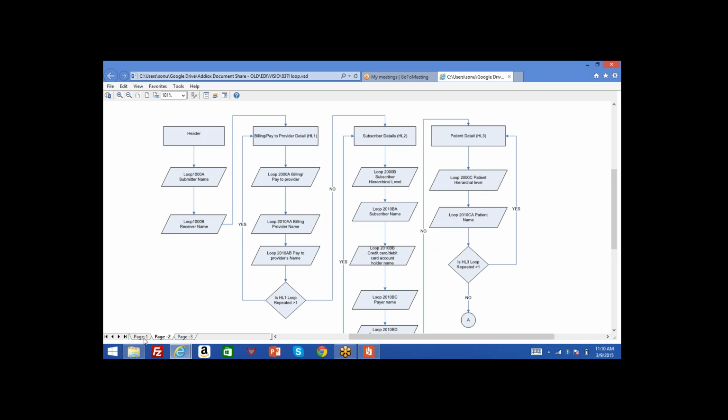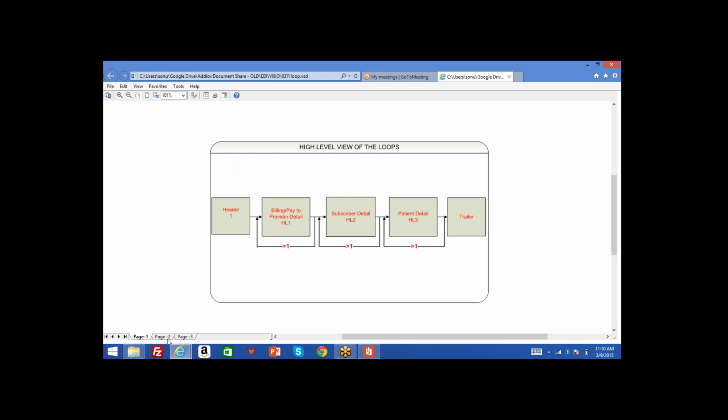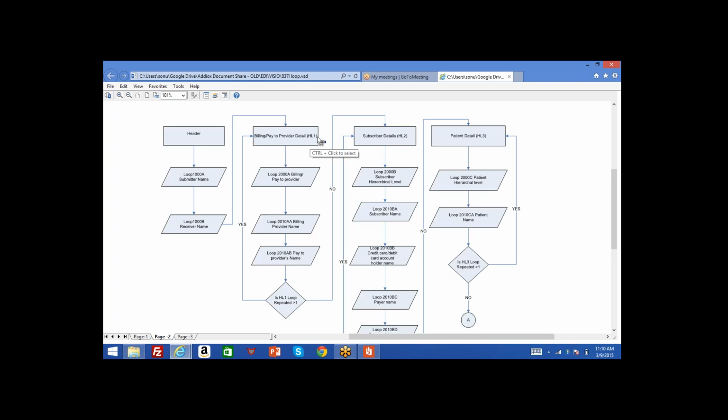Moving along, what do we have? We have billing provider, which is HL1. See here how the HL1 is broken. See here, HL1. The HL1 is further broken down into multiple subsections, which are the loops. You see here, each loop is broken down into data segments, and each data segment is further broken down into data elements. That I will show you in the document. Now see here, for this information, the submitter name and the receiver name, there is no repetition because there will always be one submitter and one receiver.